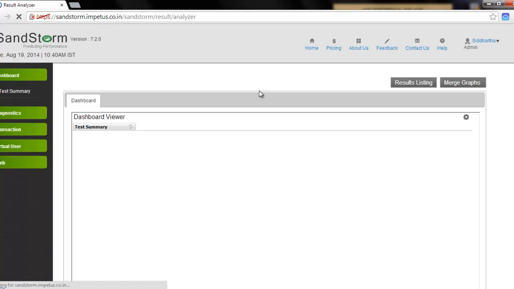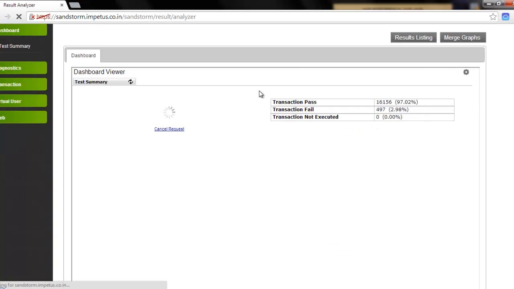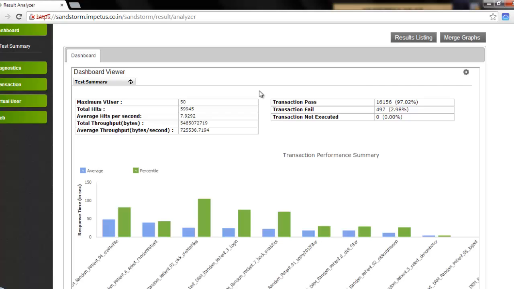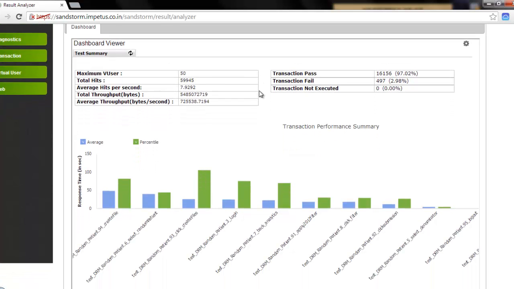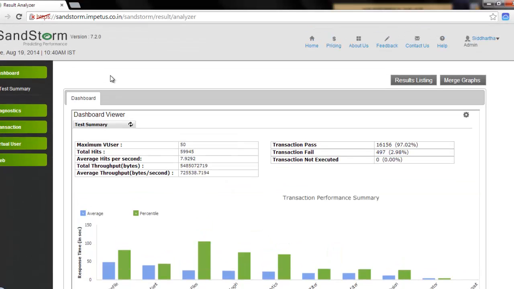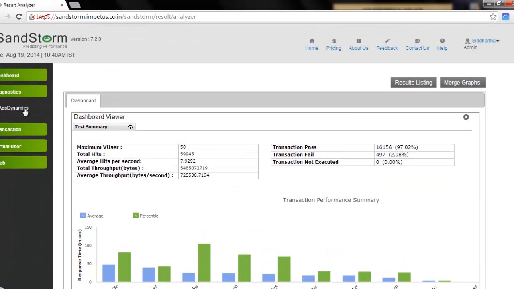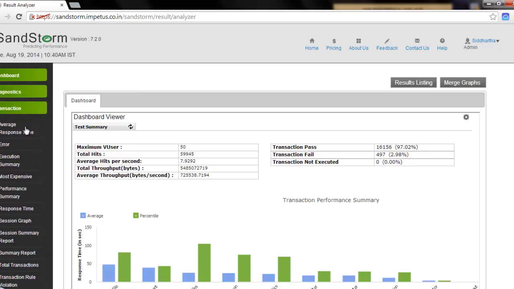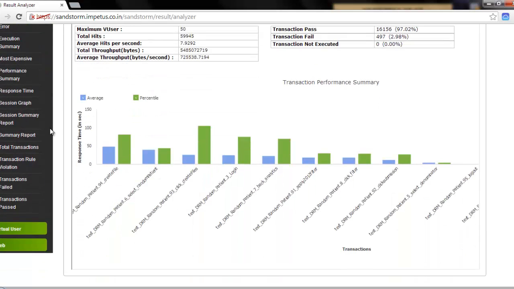So as soon as you hit OK, you can see a test summary starts getting generated, and a dashboard of your entire test execution is displayed on your screen, where you have the maximum users running in a particular scenario along with the total hits and average hits per second. Then there are transaction passed and fail count along with the graph, which speaks about the transaction performance summary. On the left hand side, you can see these are various graphs and reports available. So let's explore a few of them.